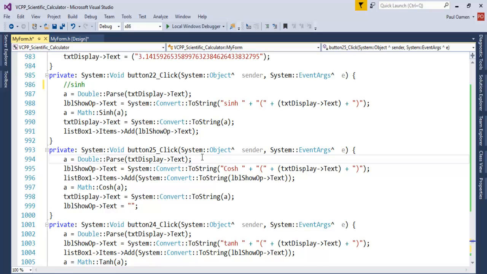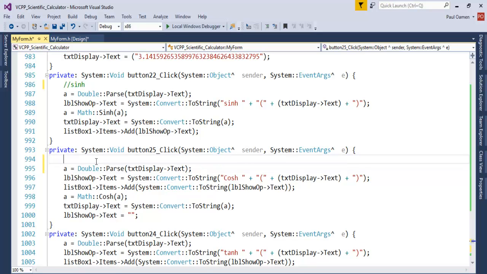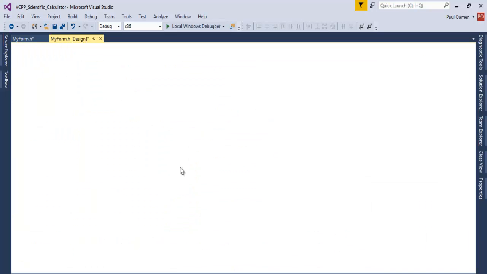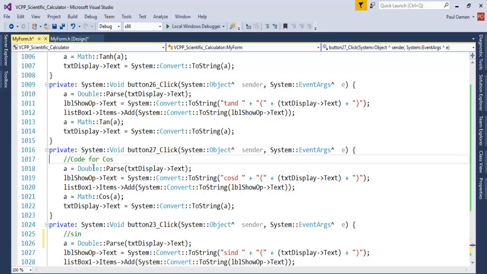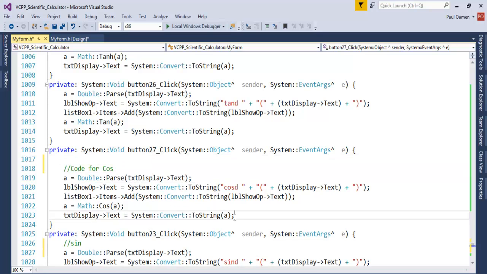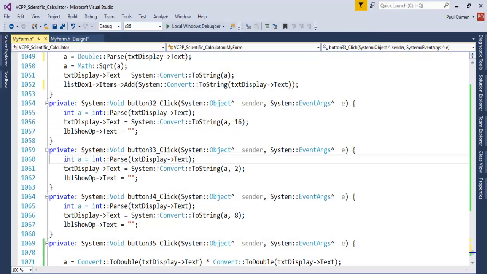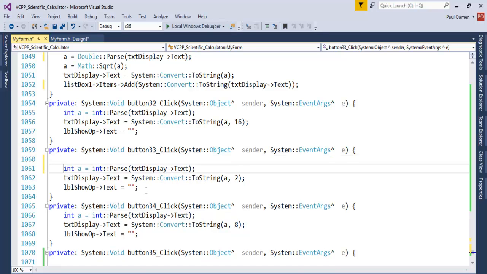Now, let's see cosine h. Those are the lines of code for that. Come down here, cosine. The lines of code for cosine. I think it's better this way because me typing it out is taking a long time. So this is for the binary. Lines of code for binary.